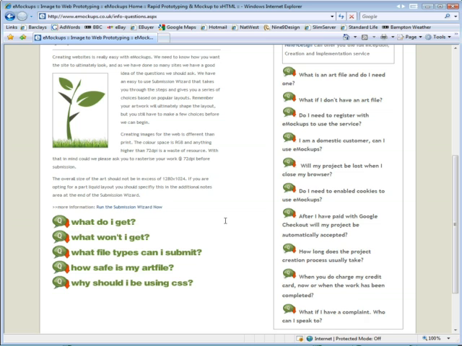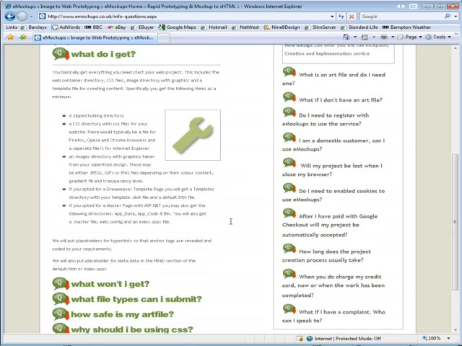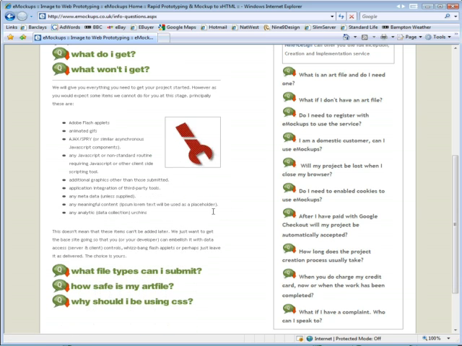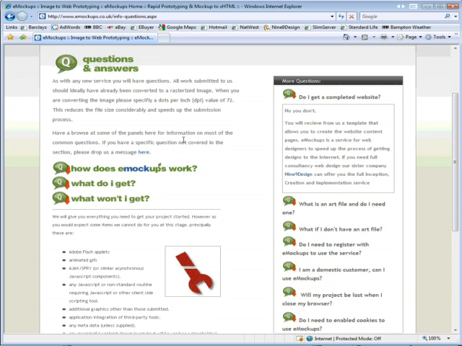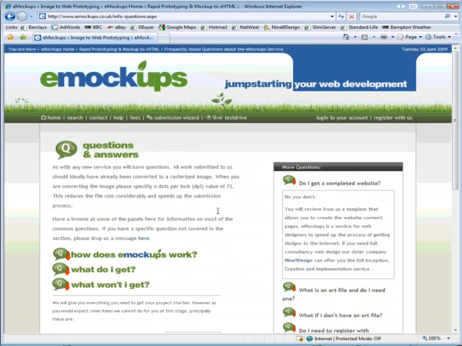It's a good idea to run through these pages. It gives you an idea of what you get when you get an eMockups website from us, what you don't get, and technical information about the sorts of file types and the form of the file that we require. So have a look at that when you get a chance.